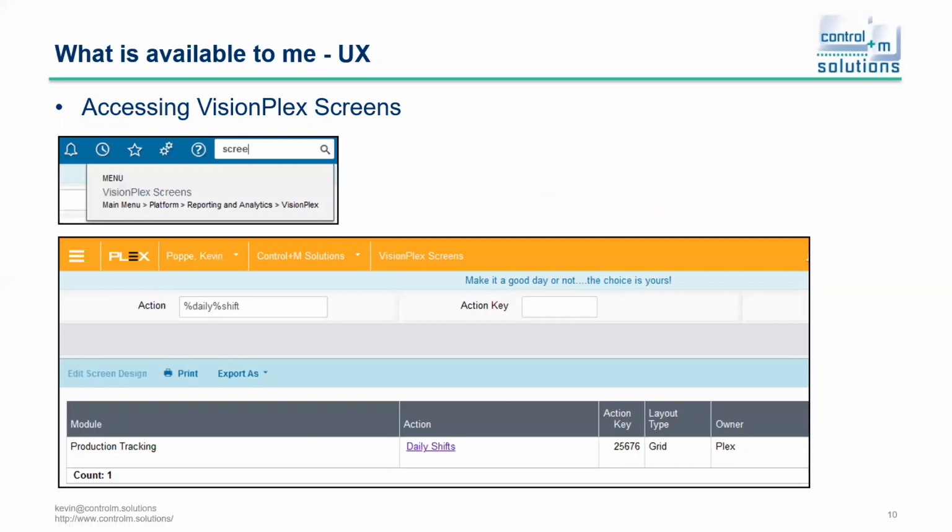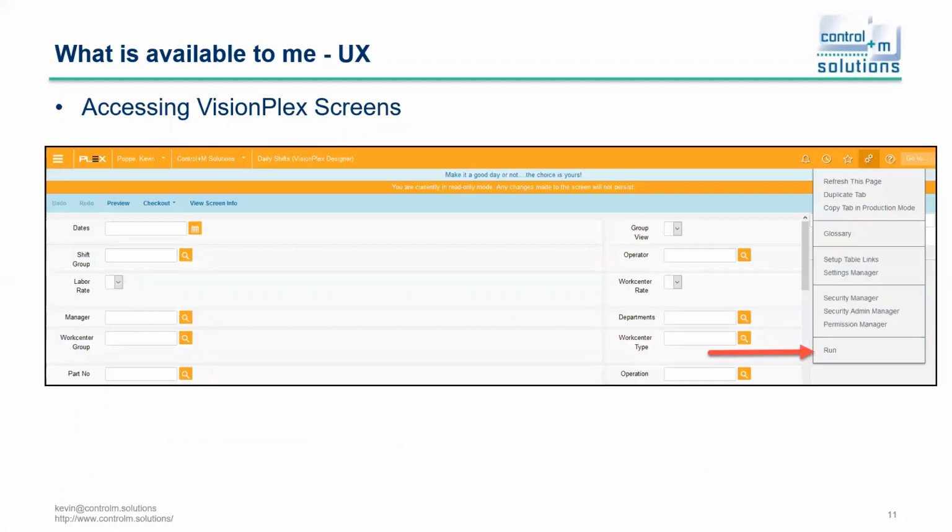In UX, the same screen exists that allows us to search and find everything that's available. So VisionPlex Screens is the name of the menu. And from this page, we can search and find using the same tools. So module isn't shown on this particular screenshot, but module is something we can filter by on this page as well. In this particular case, we know the name of a report, so we're just searching for daily shift, and that allows us to launch that particular report in design mode.